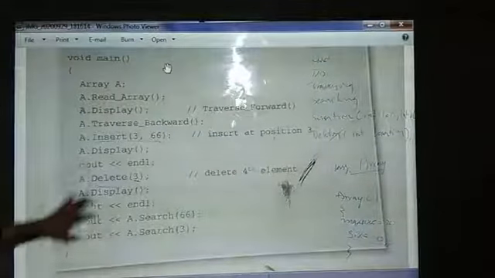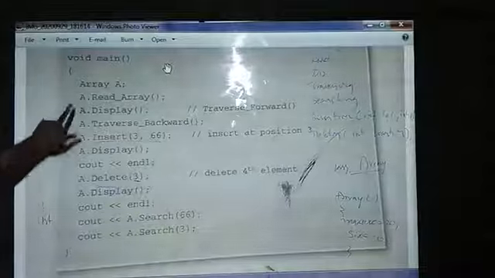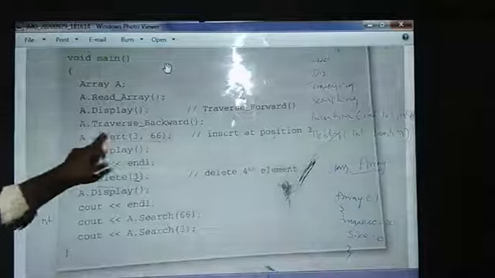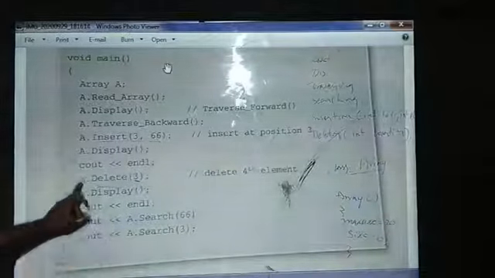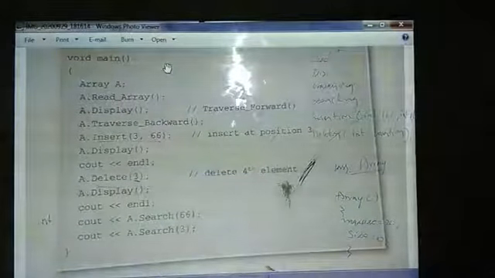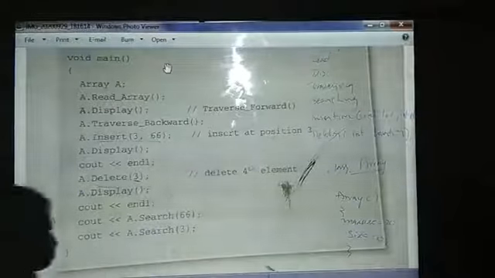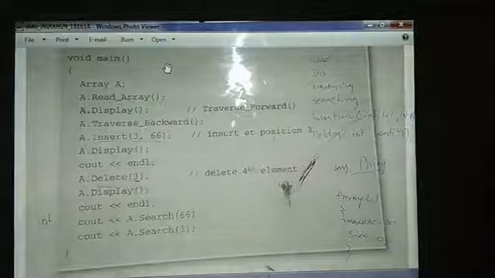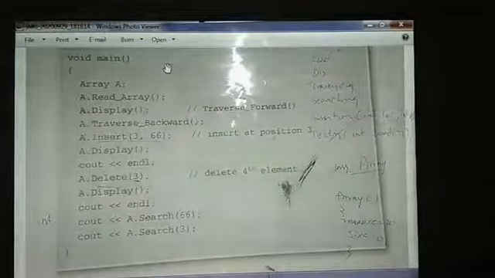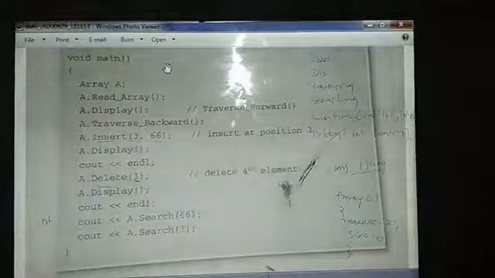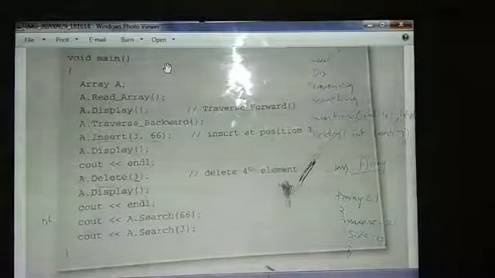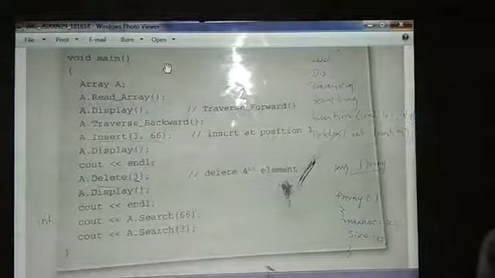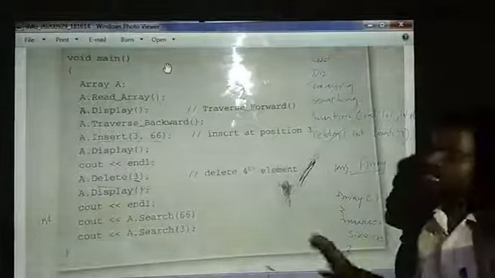Whenever you want to access those particular functions, just directly you people will be accessing by the object. A dot read array, A dot display, A dot traverse backward, A dot insert, A dot delete, A dot display. Like that, you people will be utilizing the functions. I hope it is clear to you people. Just go through your program that I sent to you people and make it as one. Why? Because I have sent in 5 pages, and try to write that particular program without seeing it. Okay. I hope it is clear now.